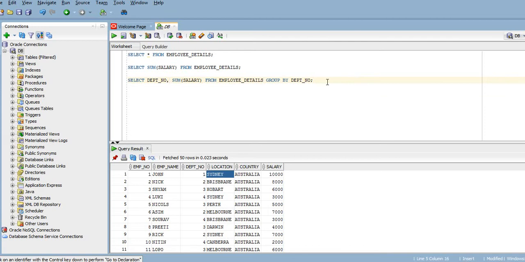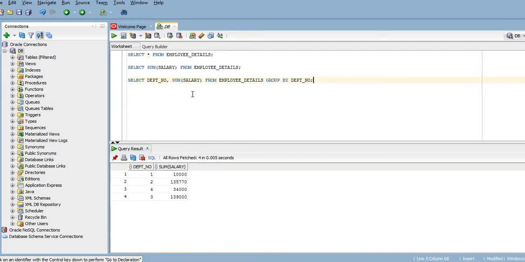As I have said, here we are grouping up the summation of the salary based on the department number column. So let me run the query first. Yeah, as I have said, it is given by department number. For department number 1, the company needs to pay 10,000 bucks. For 2, the amount is this. For department number 4, the amount is 34,000. For department number 3, it is 139,000 bucks. So this is how it is.